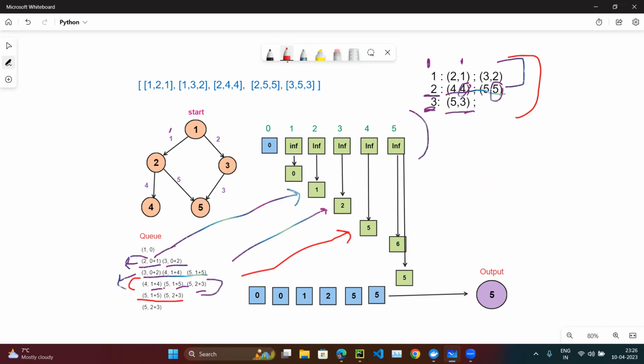Then in the queue, we have 5 and 5. Then we will check this first 5. So first 5, the value is 6. So is 6 less than this infinity? Yes. So we are going to put it here. All right. So then we are going to remove this. And then in the queue, only this is left, 5 plus 2 plus 3. Then we are going to check whether this 5 is less than 6. Yes, this 5 is less than 6. So we are going to remove this and we are going to put this.